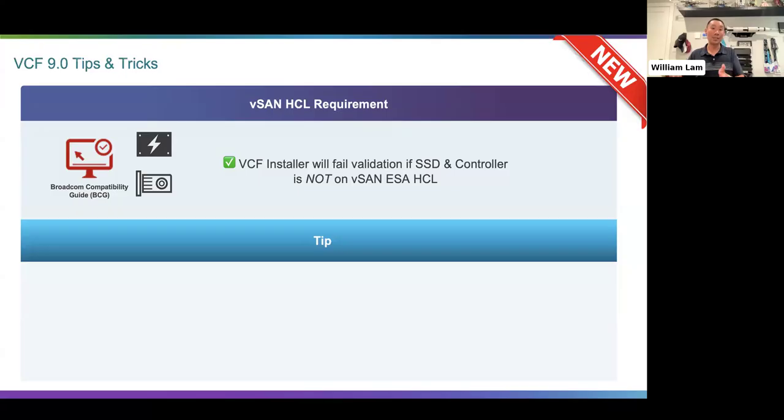Now, it was designed to make sure that you had a good production-grade experience, but we all understand that from a lab POC standpoint, you might not have hardware that's on the HCL, or in some cases, you might have hardware that's pending the HCL. And today, this is a hard failure.